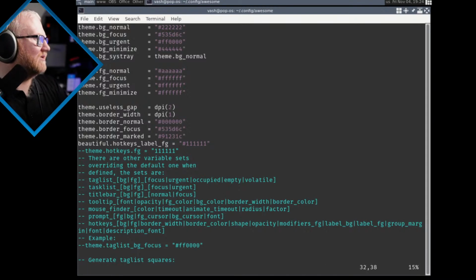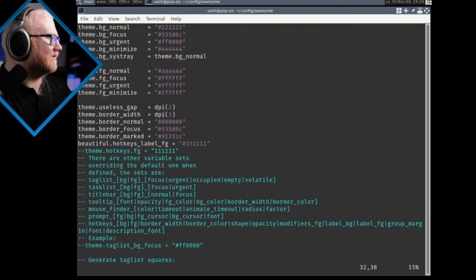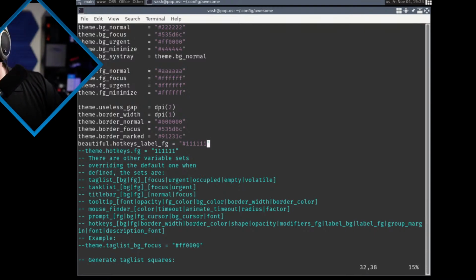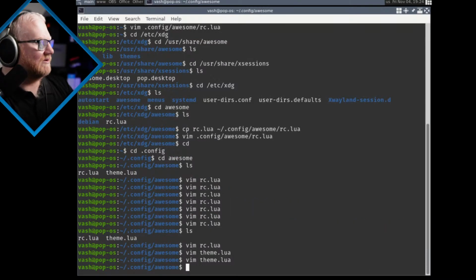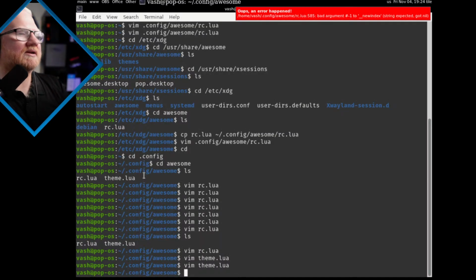Of course, knowing me, I actually had the right call, and it actually is theme.hotkeys label, but I needed the hashtag or pound sign or whatever you want to call it. So let's go write that. And now let's try Control Super R. It's not happy about that.